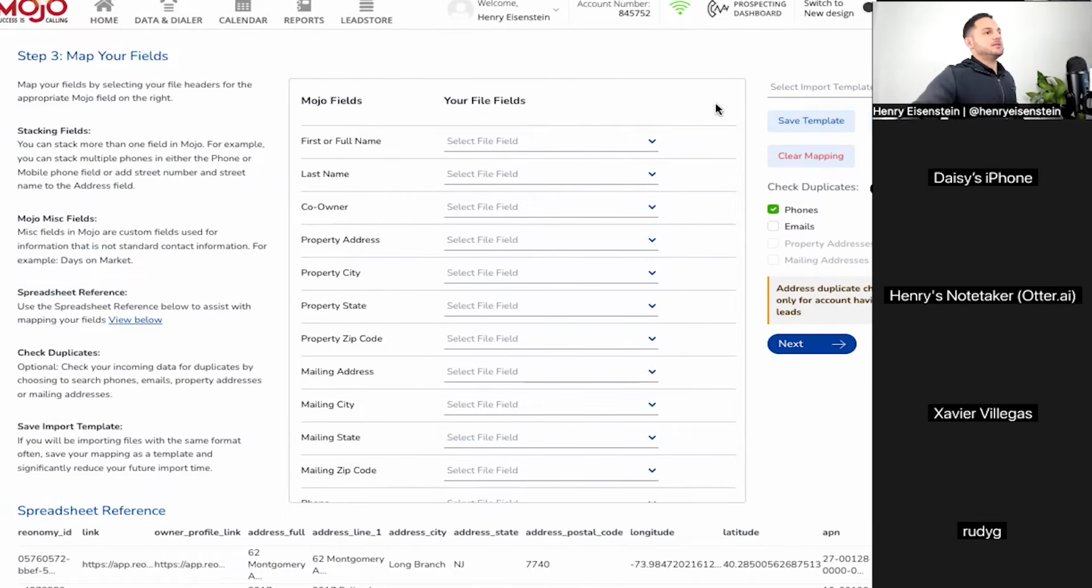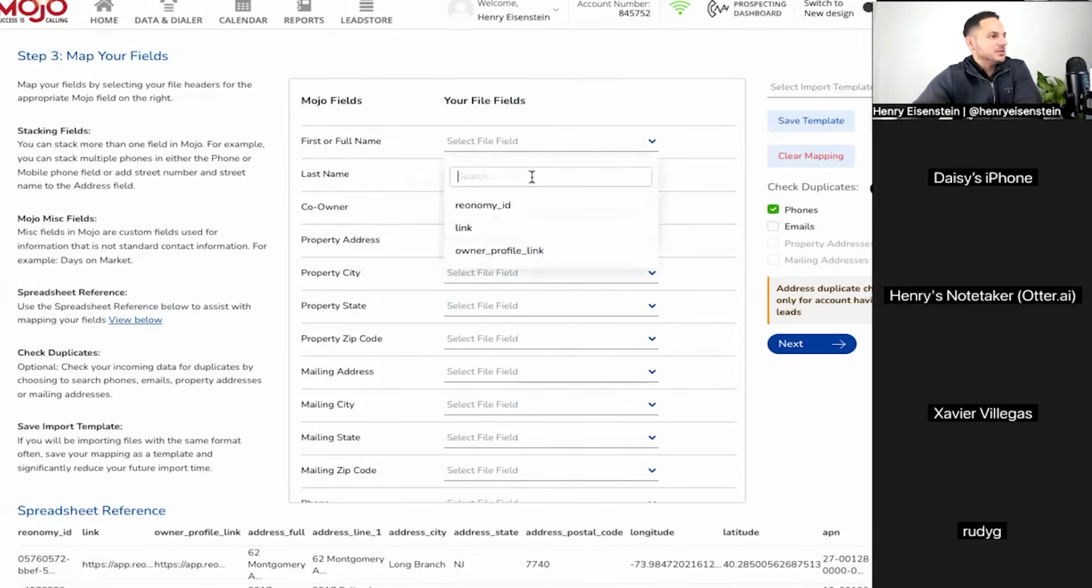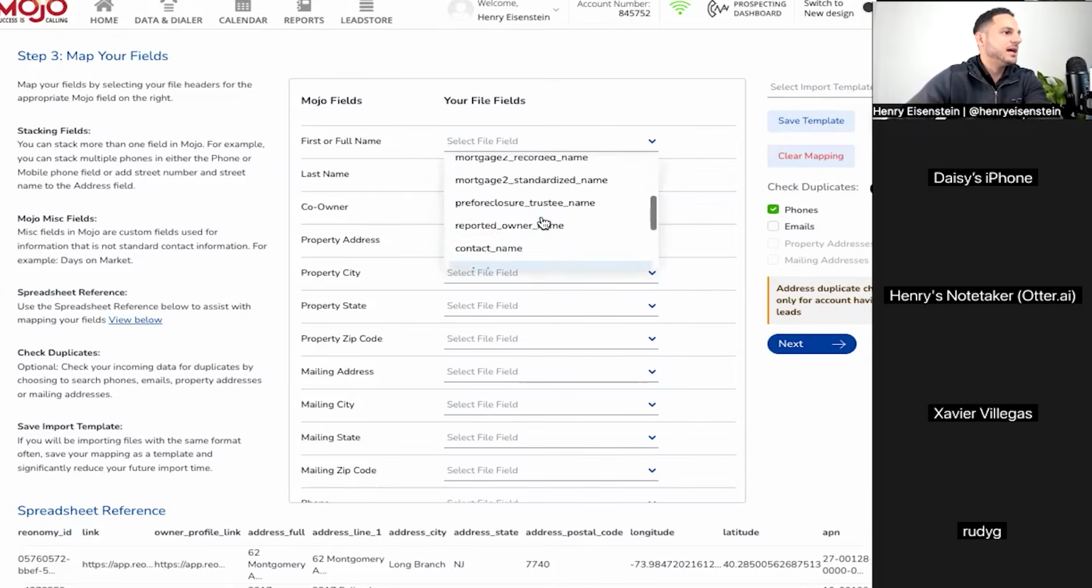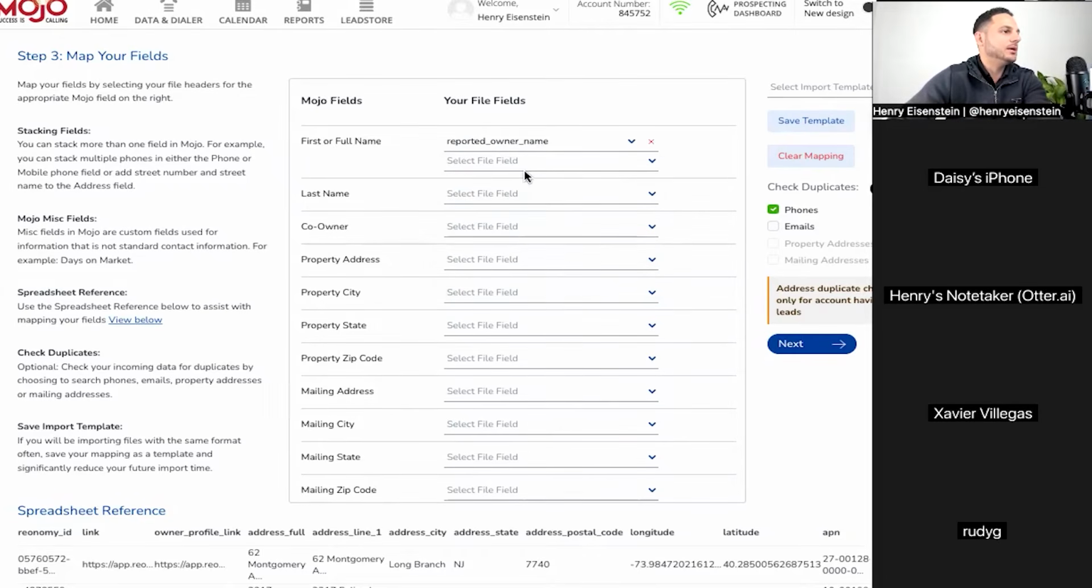So I've saved a template, right? So you can go to template, and I can just click on Reonomy, okay? Now, obviously, you got to do it first, right? So I'm going to walk you through how to do it. So what you're going to do here is literally just type name. Okay, and then you're just going to make sure you can find the contact, reported owner name, right?